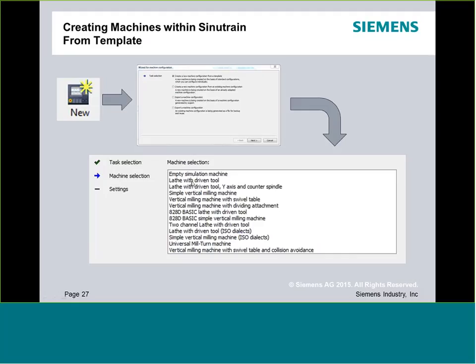So the second one down, lathe with driven tool. Driven tool is a live tool. So basically this is a 2-axis linear lathe, but your spindle is also a C-axis, so that would be your third given axis. And then you'll have a physical driven tool, most likely on your turret. That's your live tool motor. So it's really a C-axis lathe with live tooling as the driven tool. And it's a rear turret configuration.